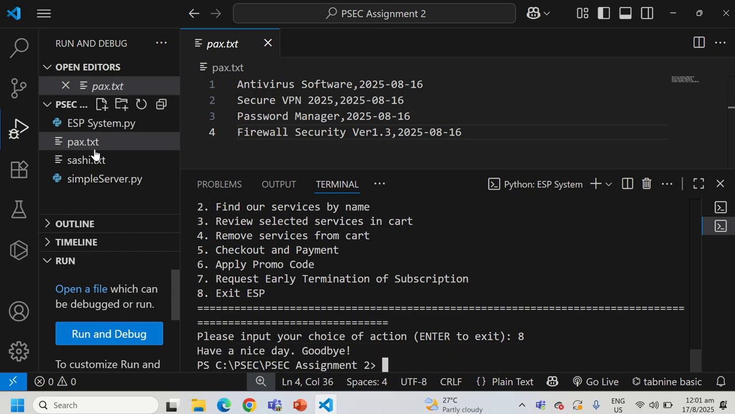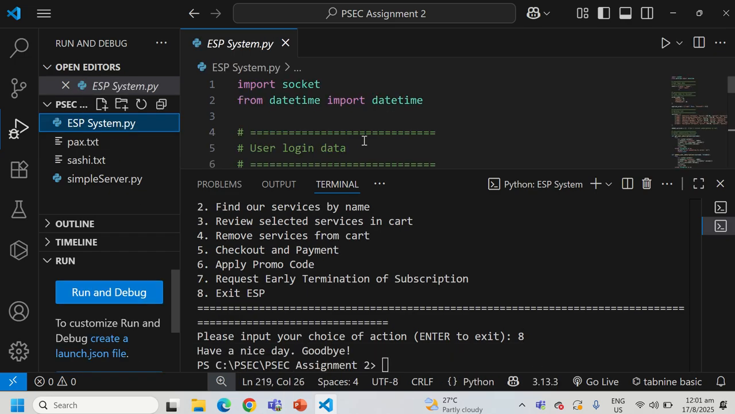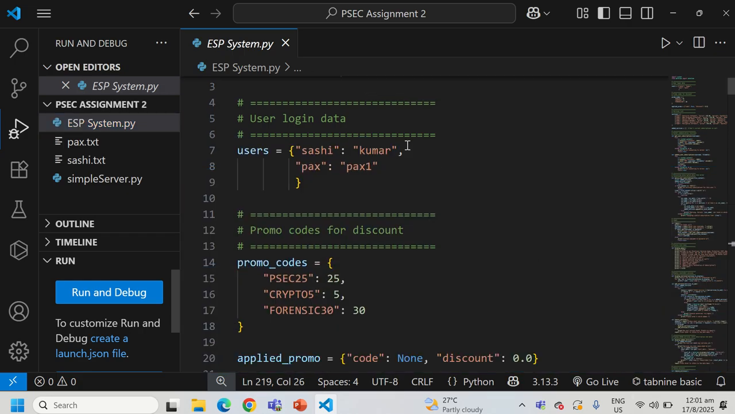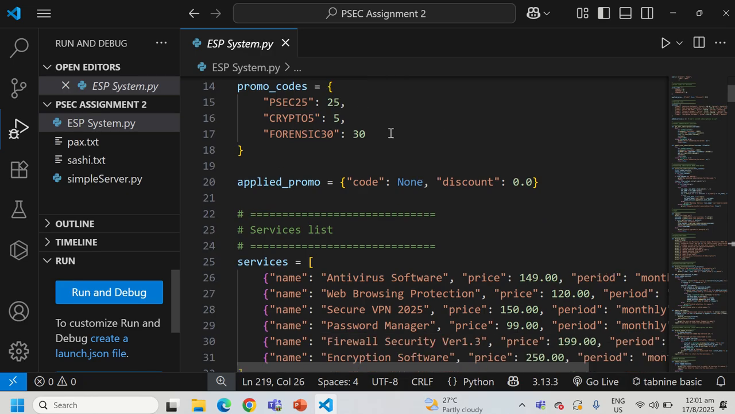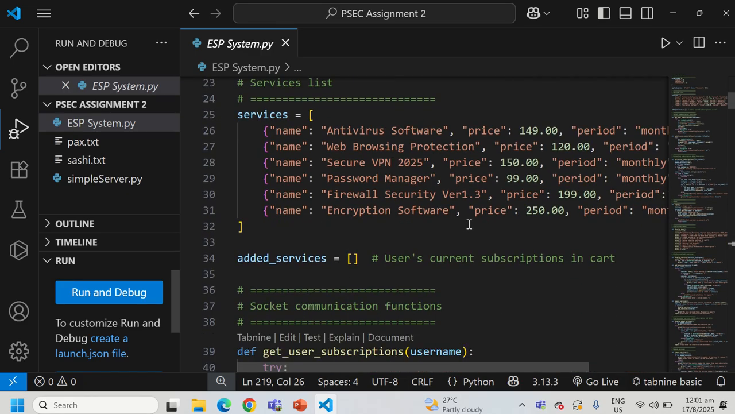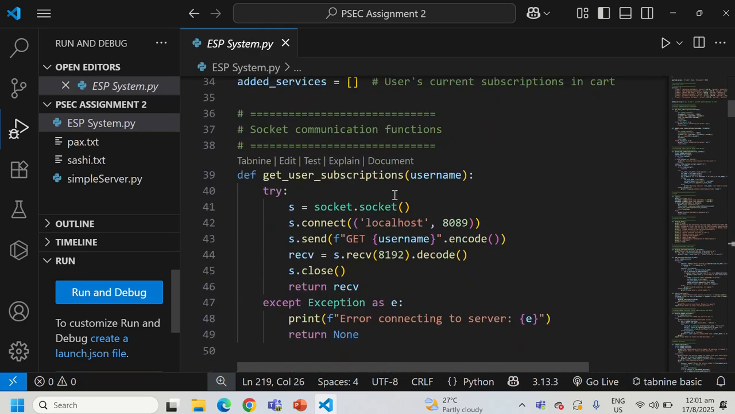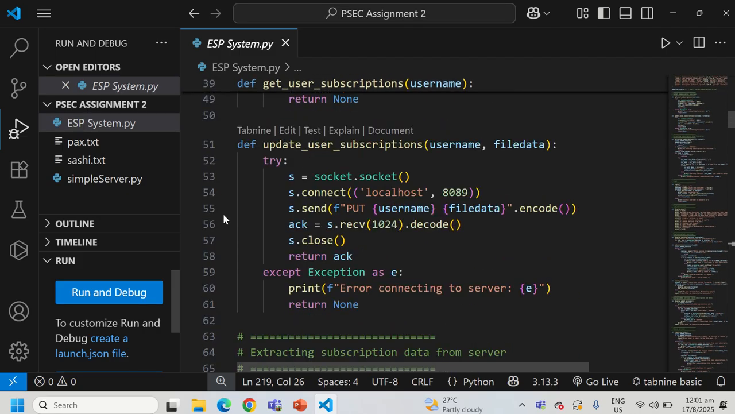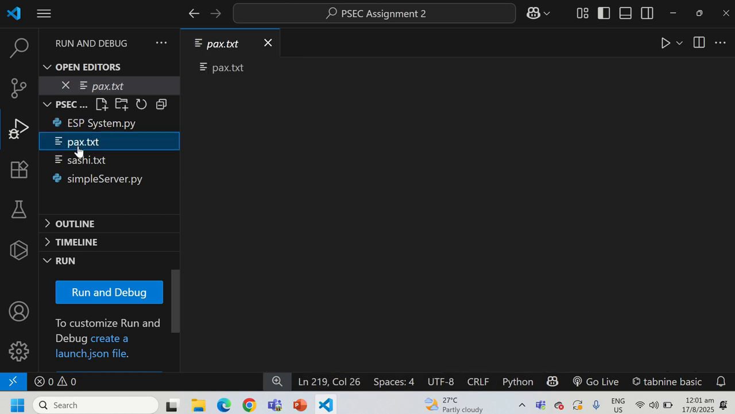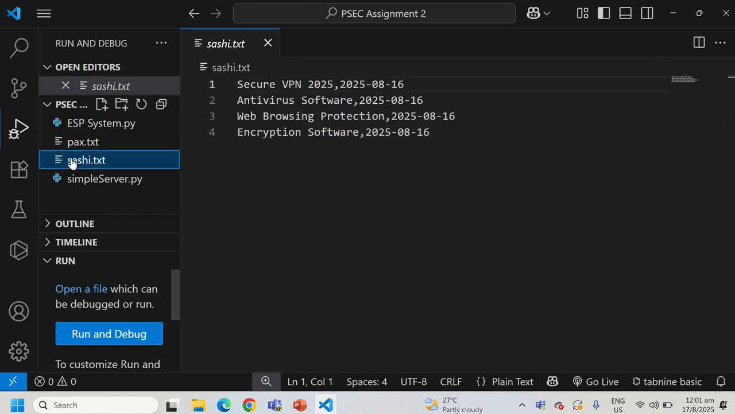After exiting, now I go back to the ESP system, and with the coding run, these are the users, the PSEC codes, I mean the promo codes, then the services that I have, then the socket communication functions that are required to connect to the simple server, and then update user subscriptions so that whatever I'm updating is indicated in these 2 files separately when they log in. That means either Sashi or PAX.